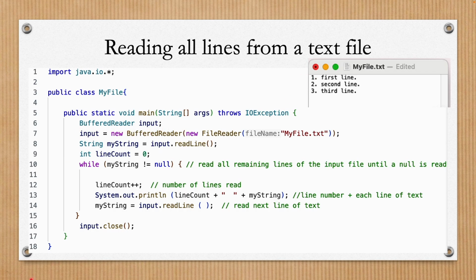The first 2 lines are the same as the previous example. And then let's take a look at line number 8, which is String myString equal to input.readLine. This is also the same as the previous example. But I have a while loop here, which is a repetition structure. So remember how this is only going to read one line. So let me write down the steps for you.